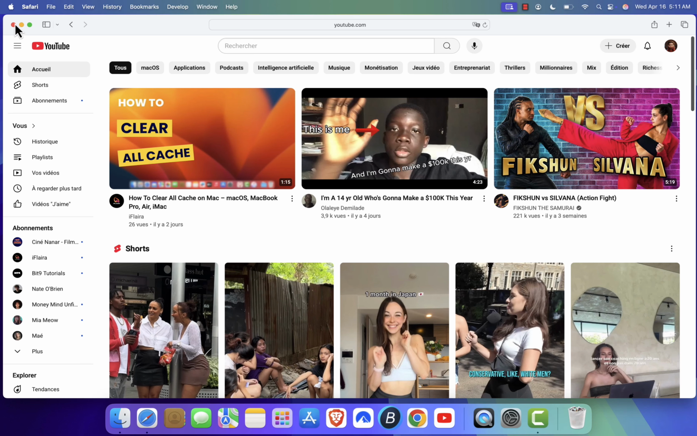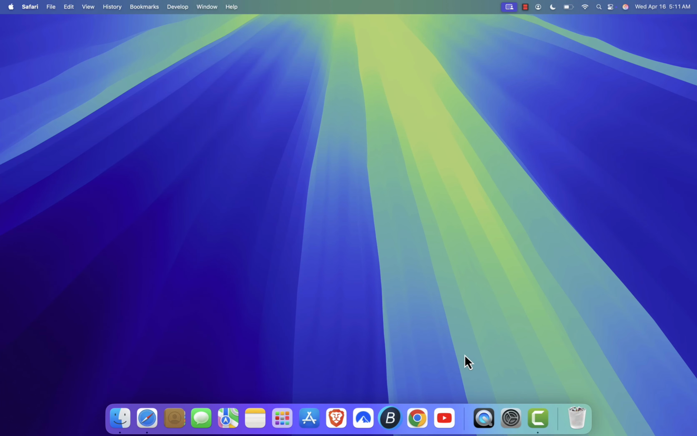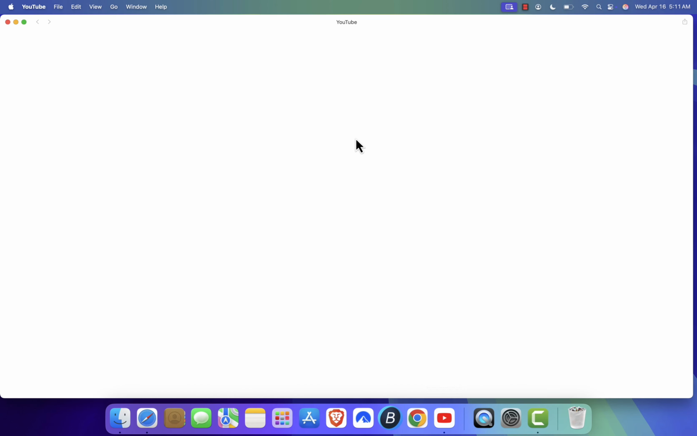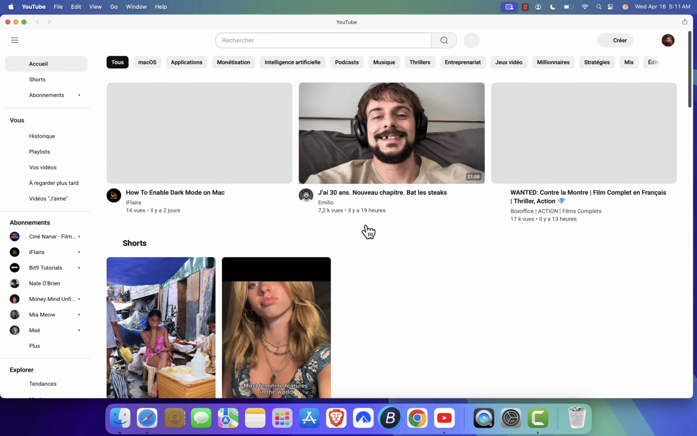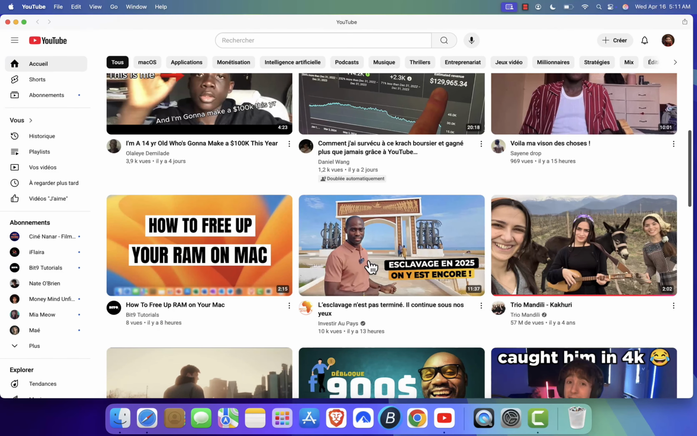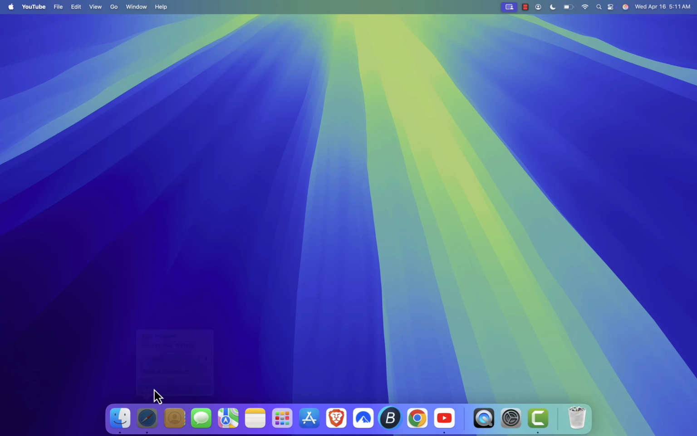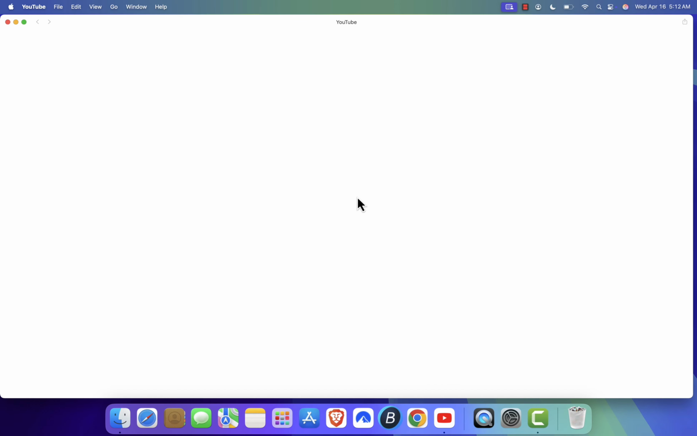Here's the cool part. Clicking the YouTube icon launches it in a dedicated app-like window that operates independently of Safari. Even if you close Safari, the YouTube interface remains open as a standalone app. For instance, if I quit Safari now, you'll notice that YouTube continues to run.